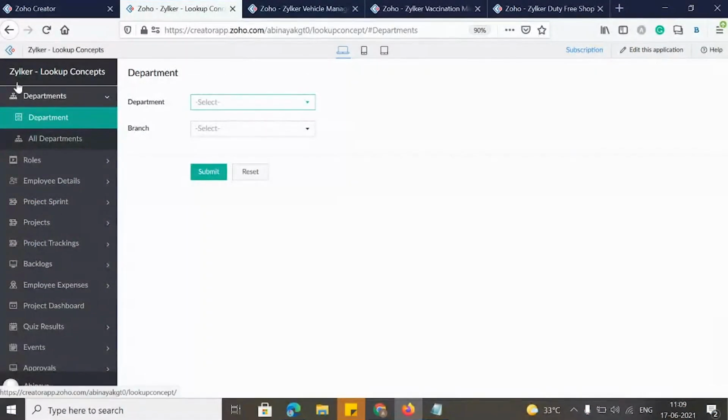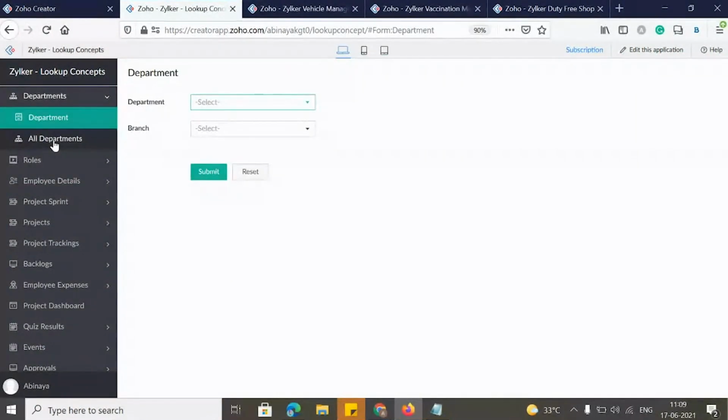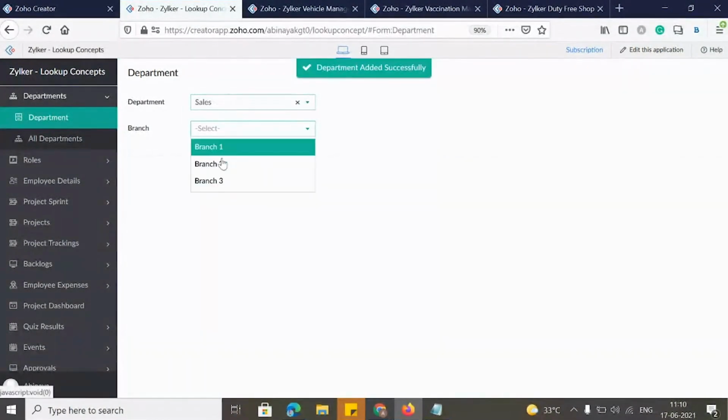Here, we've built an application called Zilker, Lookup Concepts. Under this, I have 3 different master forms. One is a department, another is a role master, and another is an employee master. So first, let's take the one-to-one relationship. I'm going to associate an employee to one department. So let me quickly add departments and associate them to the employee. So I'm adding purchase, branch 1. So let's add a few under branch 2 as well.